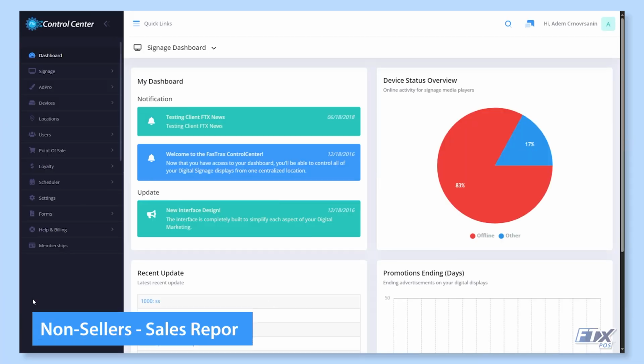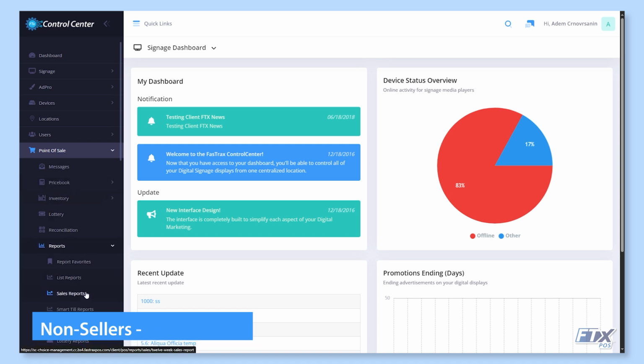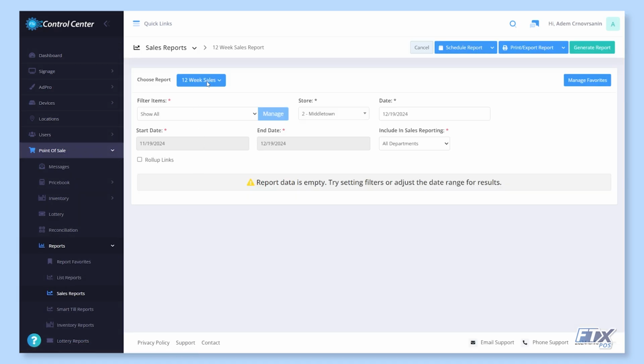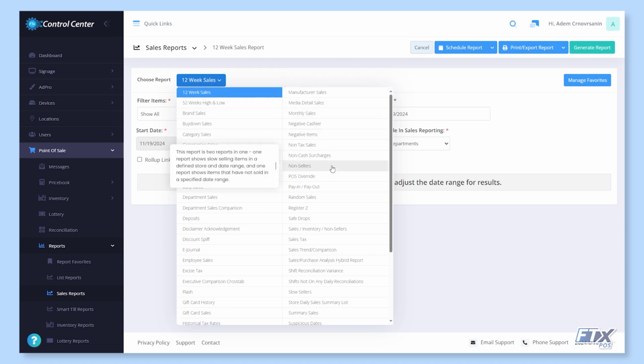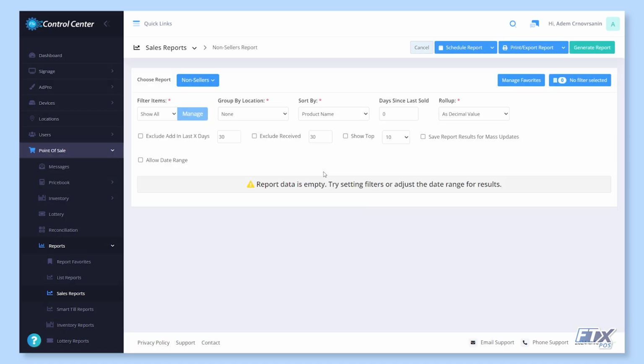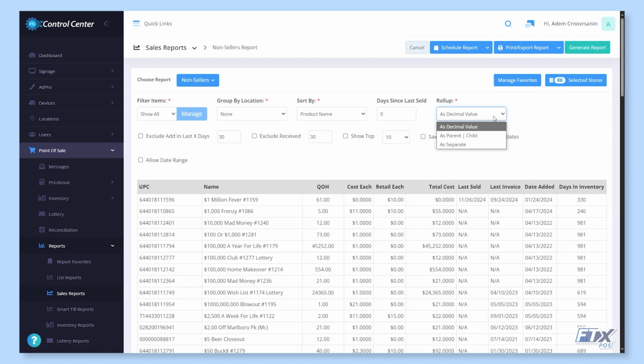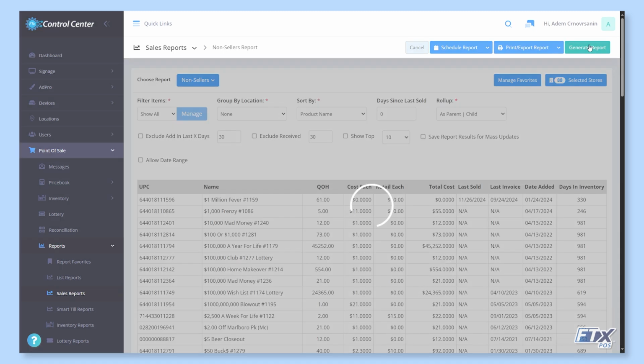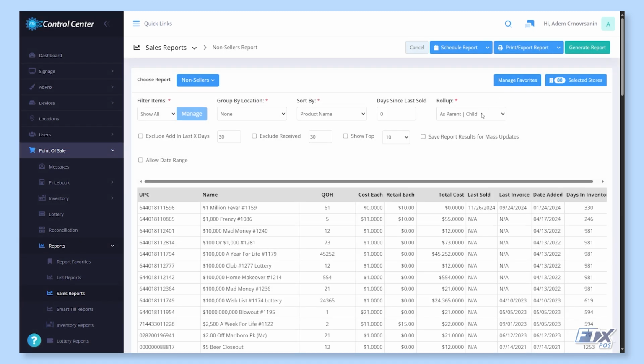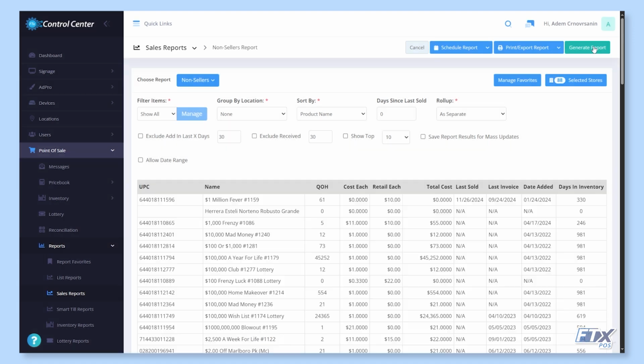We have also added an automatic inclusion to our non-sellers sales report of items that were never invoiced but were transferred from one store to another, and items that were either adjusted or counted at some point in time. While we're on the topic of the non-sellers report, we've added a Rollup dropdown so that the user may specify how they would like to roll up the data within the quantity on hand column. This can be done by choosing one of the three options present: as decimal value, as parent-child, or as separate.